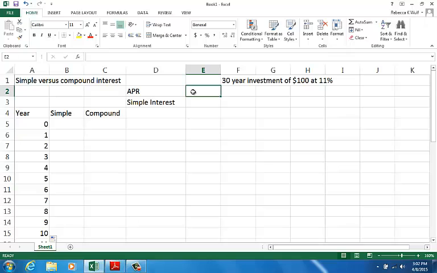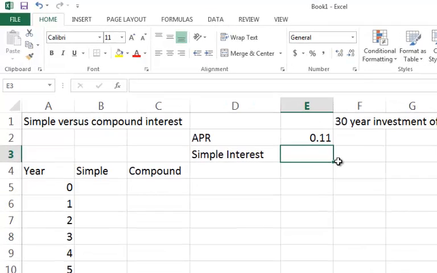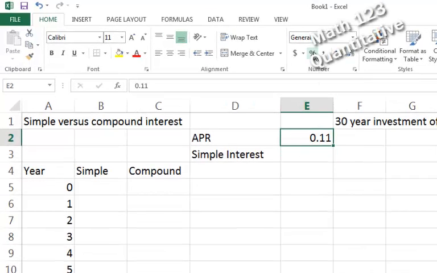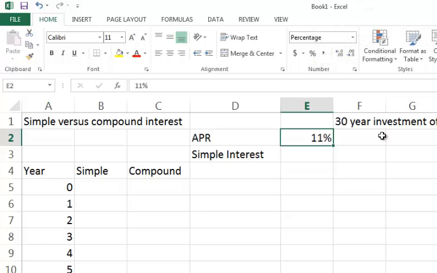Okay, so let's start with our APR. It's 11%, but to tell Excel 11%, I have to tell it 11% in decimal form. So 11% is 11 hundredths, but I can make it look like a percent by selecting that feature in the number area up here in my ribbon. Okay, so our APR is 11% whether we're looking at simple or compound interest.